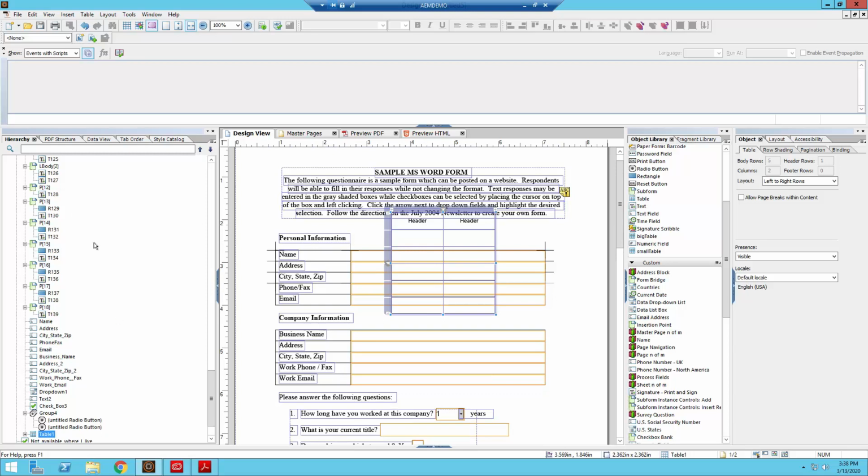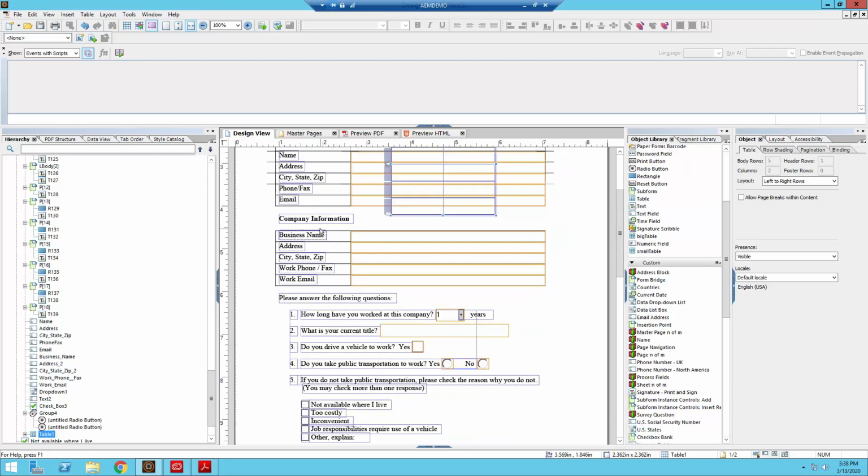Basically, you want to make sure everything is in proper order. You want to take those tables and make sure they're actual table objects and not just a collection of rectangles masquerading as a table. But once you get that done, once everything's in order, once everything is named properly, you're well on your way to building out a good form.